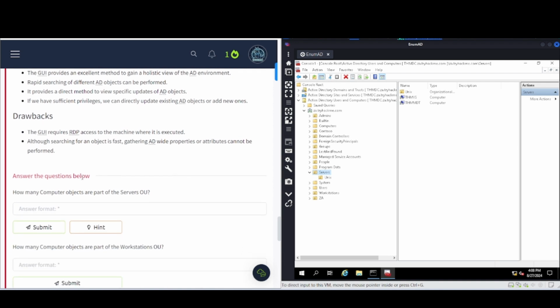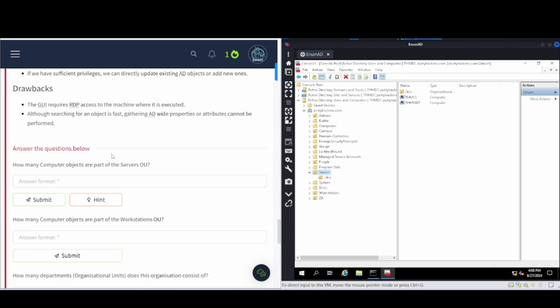Drawbacks: the GUI requires RDP access to the machine where it is executed. Although searching for an object is fast, gathering AD-wide properties or attributes cannot be performed.